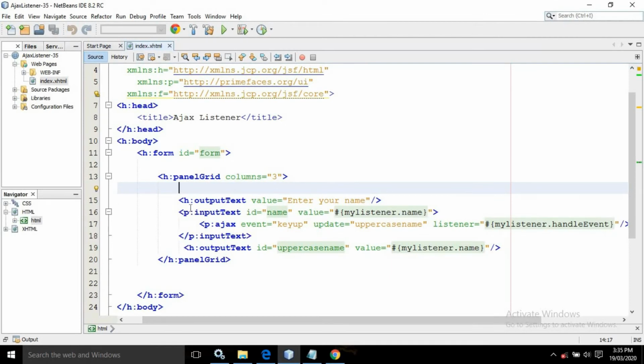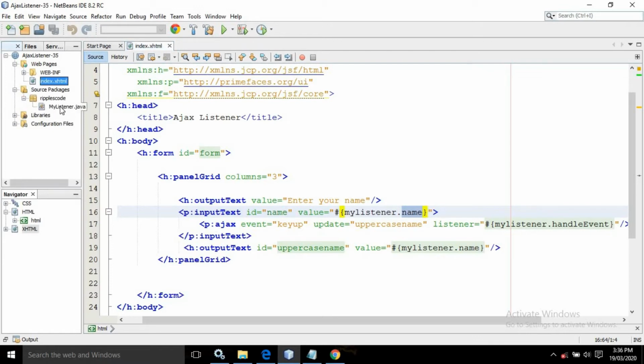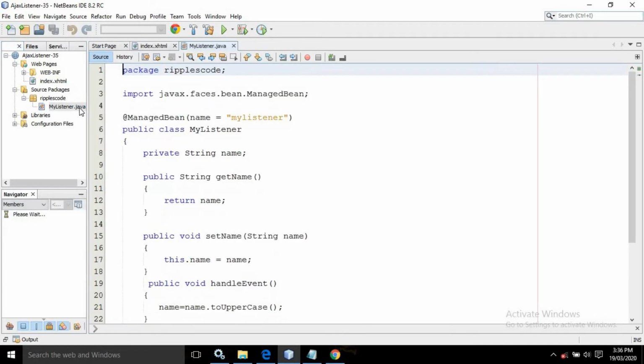After that, to create the input box, I have used the PrimeFaces input text. These things I have already discussed in my previous videos. The ID of the input text I have given as name, and in the value I have written myListener.name. As you can guess, myListener is the name of the managed bean, and name is the property defined in the managed bean. Let me show you. In the source package, I have created a class named MyListener.java. This is the managed bean.